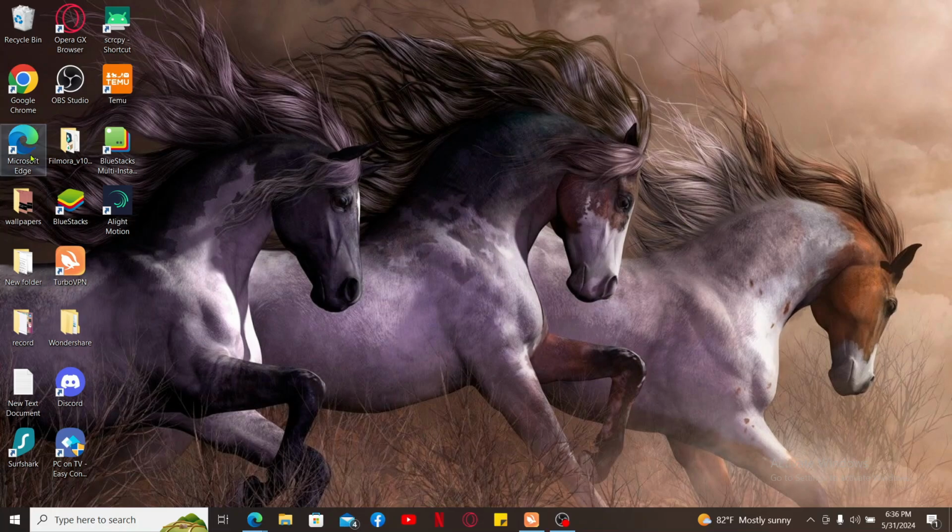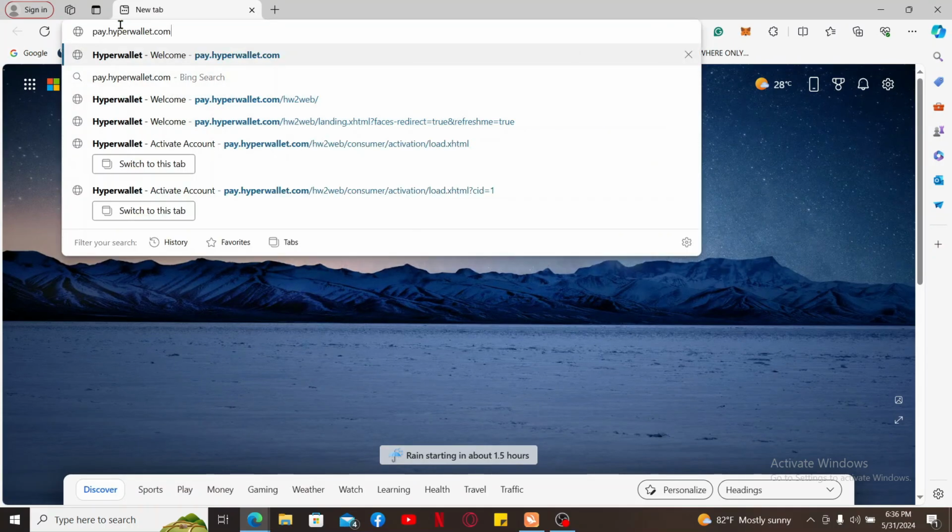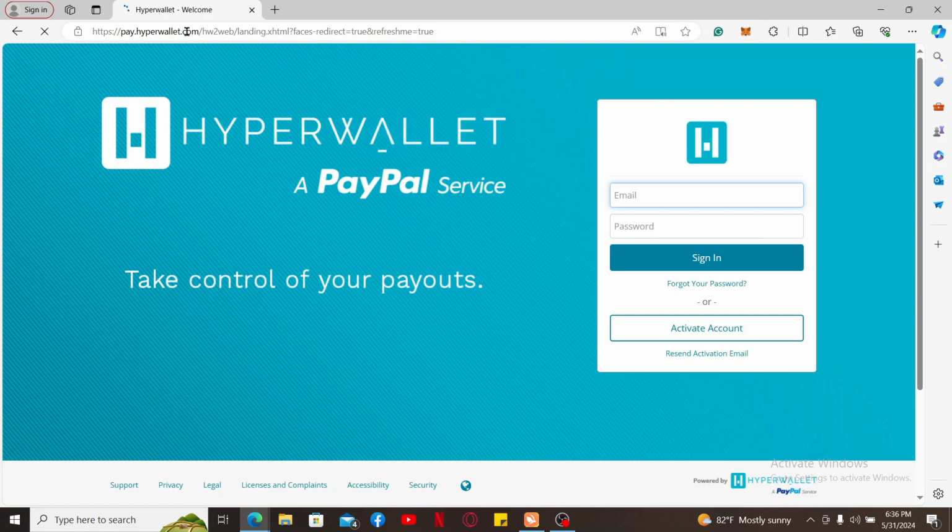First of all, go ahead and open a web browser to get started. Go to the URL box and type in pay.hyperwallet.com and search. You will land in the login area for HyperWallet. In order to check your balance, you will need to log into your account.